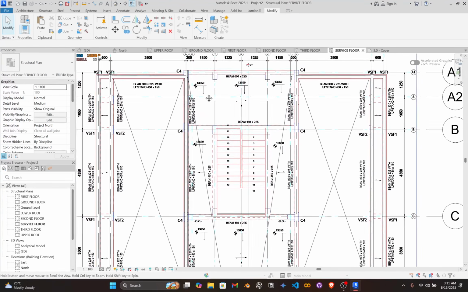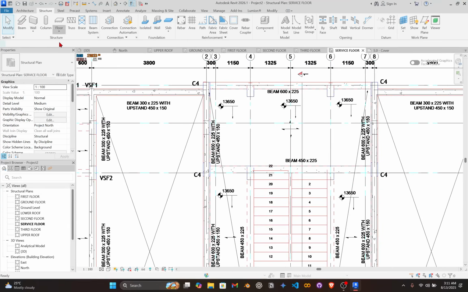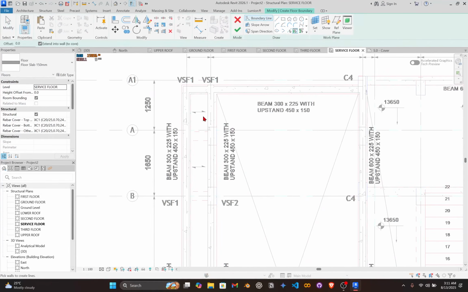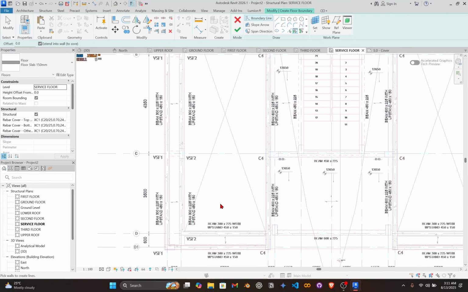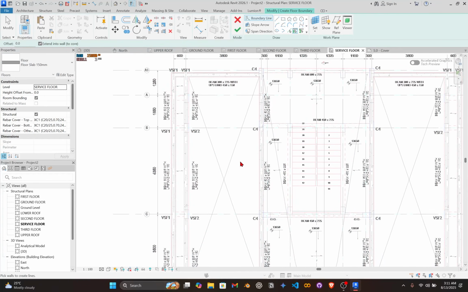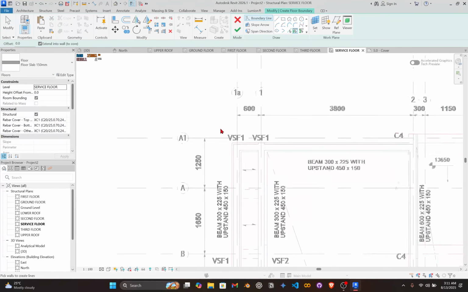Seems like we have everything. So the next thing we'll draw is a slab. I go to structure, floor, structural, and you can see the slab symbols. They tell us where the slabs are supposed to be, and we have this void over here. This is where we're going to have our roof framing, that's the rafters and the purlins. We're not going to be drawing any slab over here.